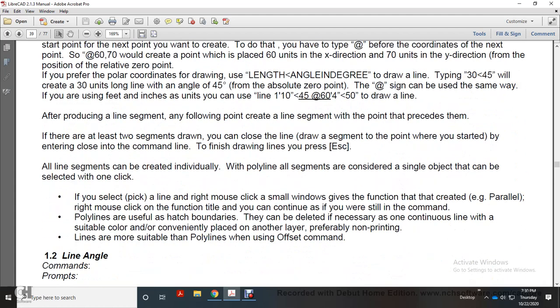After producing line segments, you can close the figure, drawing a segment back to the point where you started, by entering close into the command line. When you finish drawing lines, press Escape. All line segments are created as individual objects. With a polyline, all segments are considered a single object so they can be selected with one click.